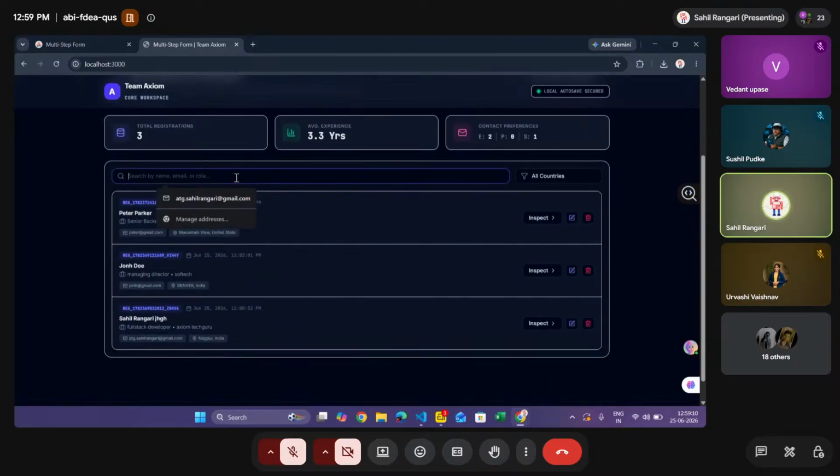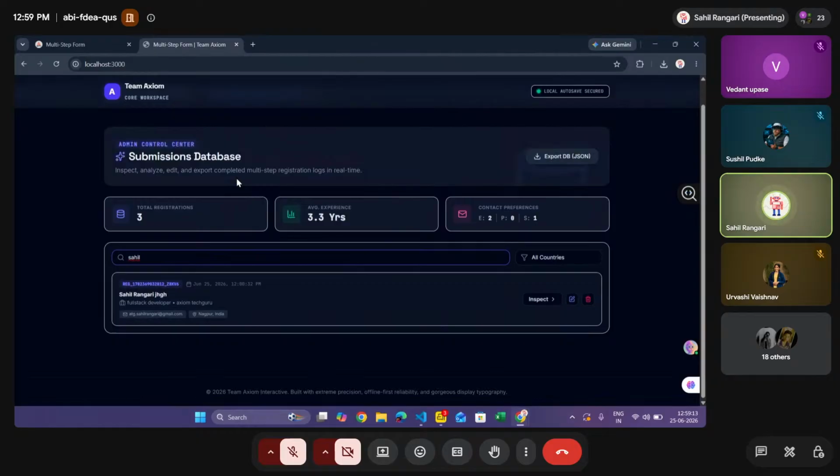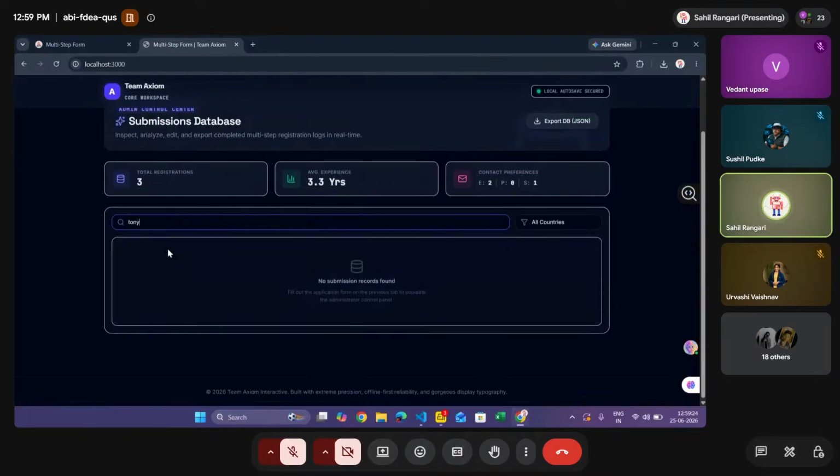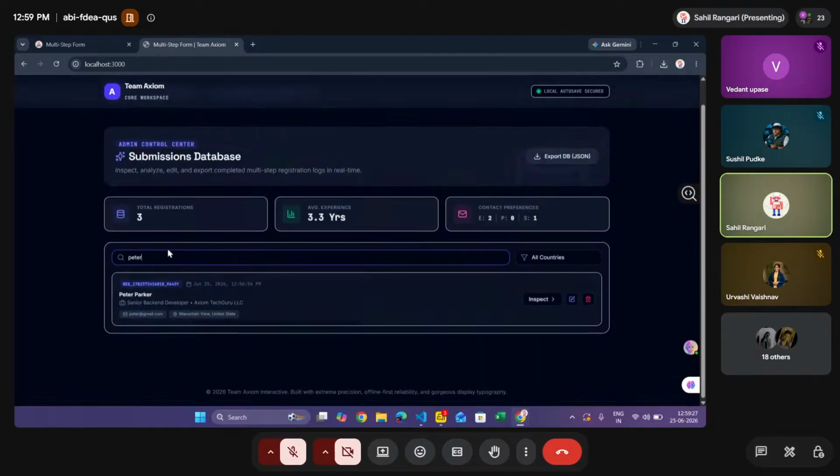There's a search bar. I'll just type Sahil, so it will filter out the name Sahil and show it right here with the registration ID. I will just remove it. It's a real-time event. I'll type Tony, which is not available here, but I'll type Peter. I want to know whether Peter is available in this data. So I just have to enter the name in the search bar and it will search and filter it out for me. And to make this dashboard more interesting, it will inject additional sample registrations also.